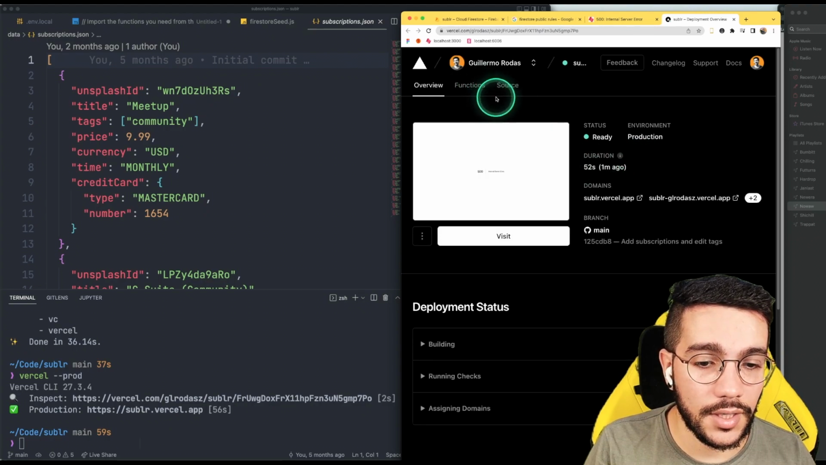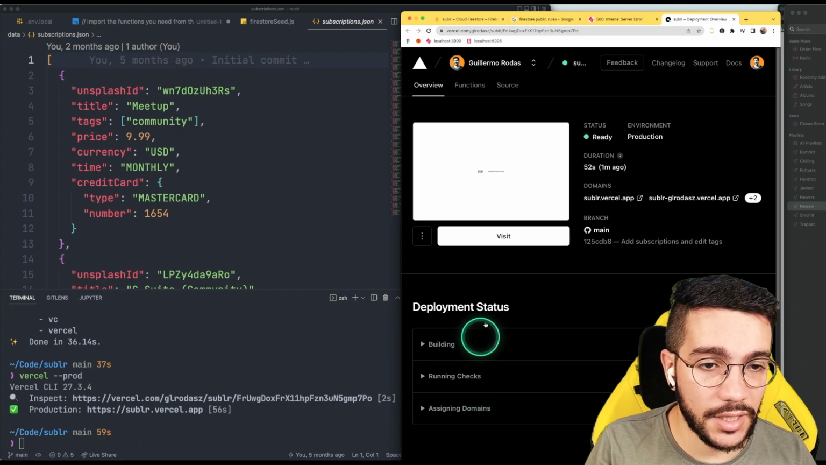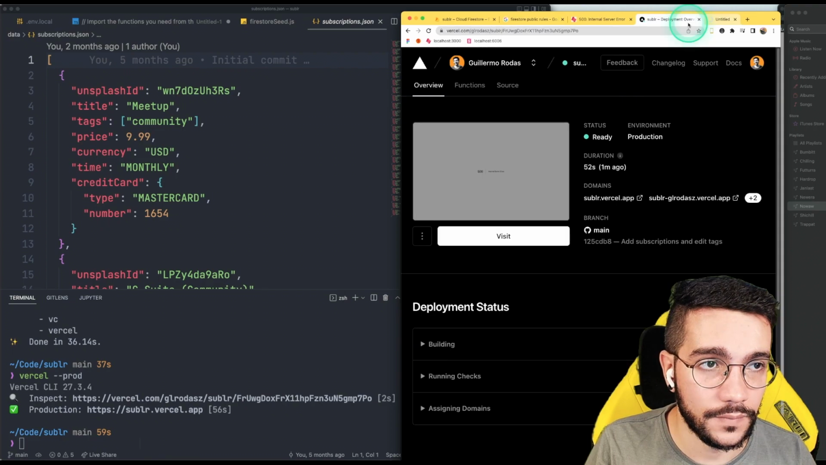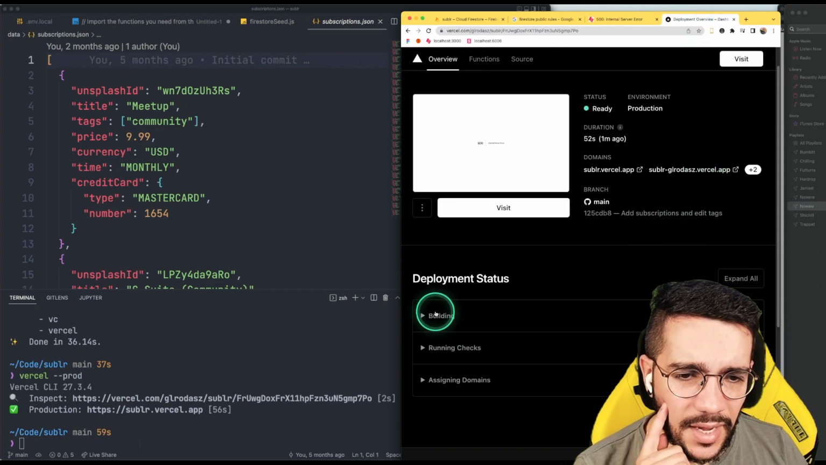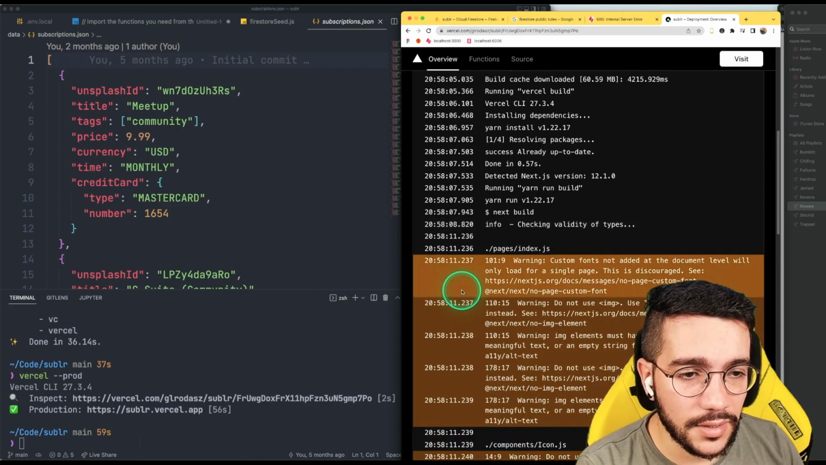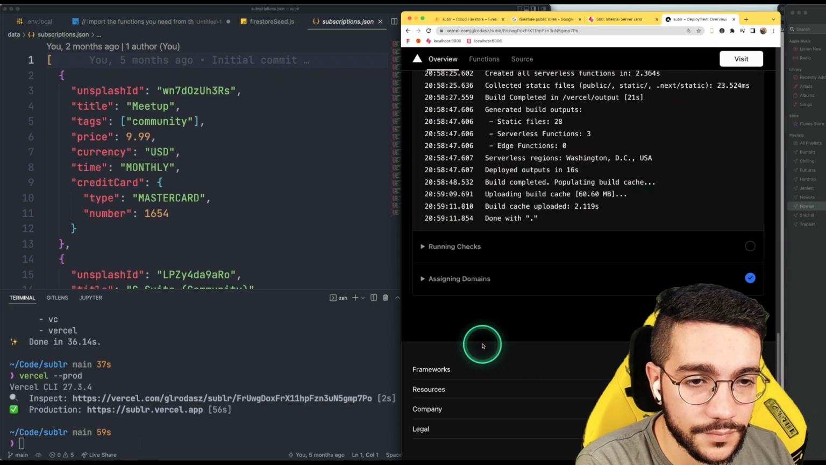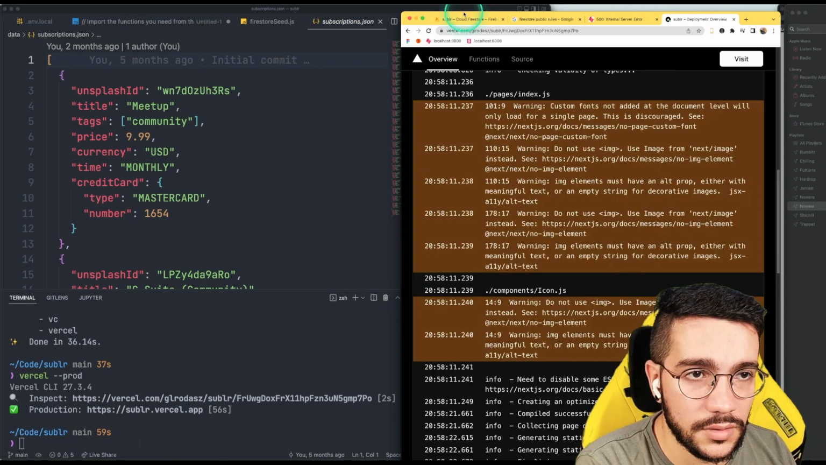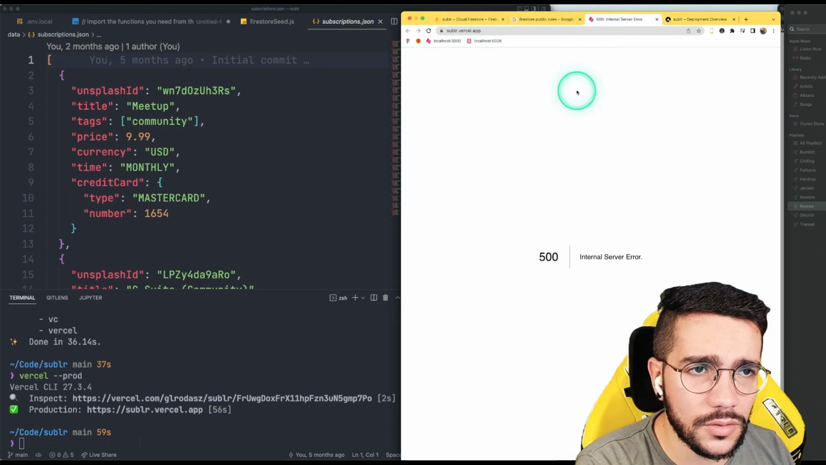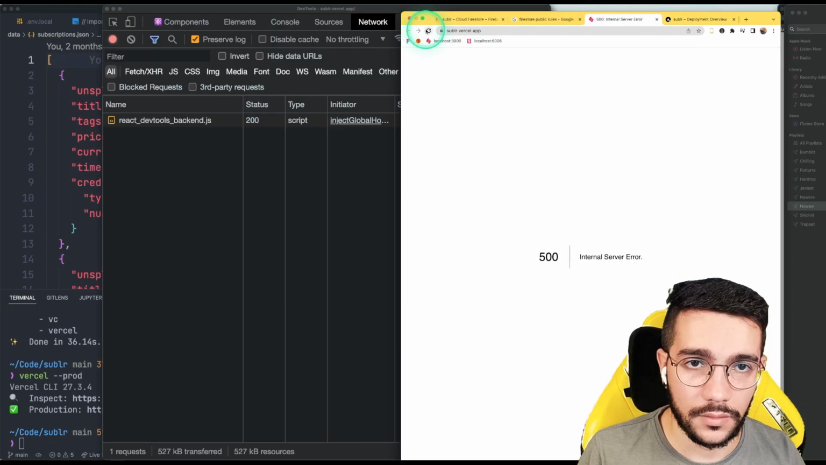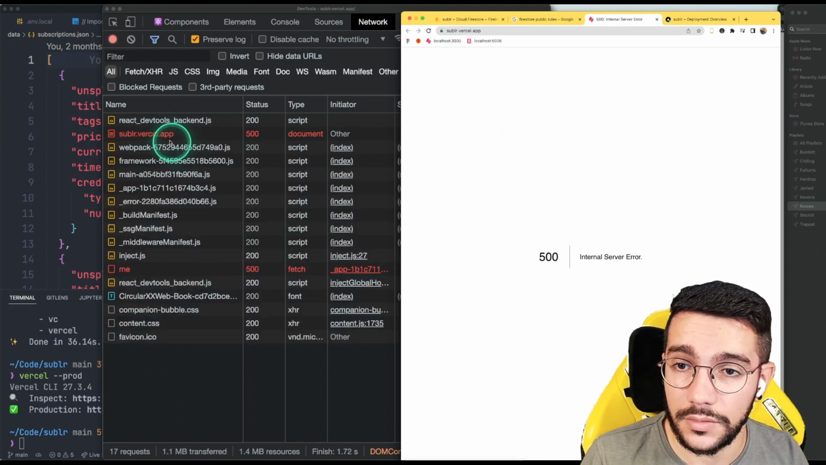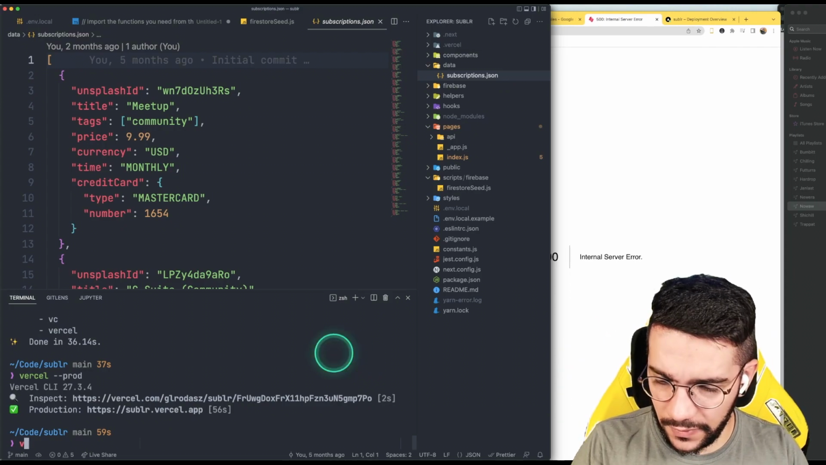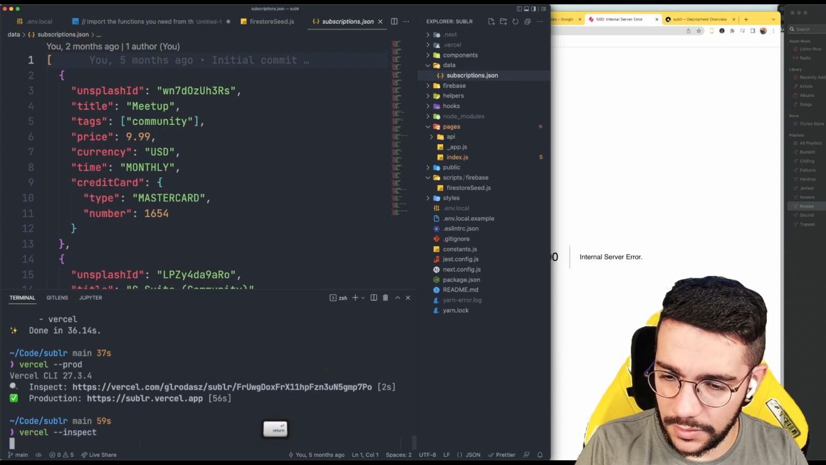I can go here: building, running, domains, running checks. This has something, right? No, this has something. If I click here, no. Where is it? They have some kind of custom functions. Okay, doesn't matter. There is a way to debug this, right? Man, this is better. Just 500. How do I debug? Inspect. I think it's inspect, right? Inspect. Probably.